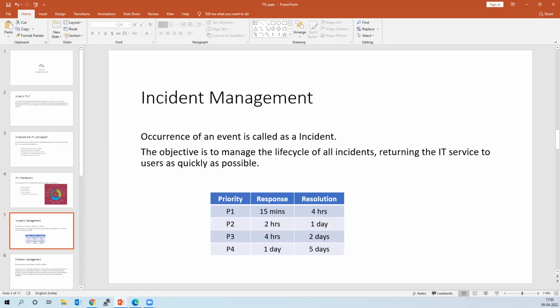So first they will ask about incident management. What is incident management in ITIL? The simple answer: the occurrence of any event is called an incident. It's like if you are going outside your house and all of a sudden you fall, that is called an incident. Similarly, if any server is running and all of a sudden it goes down, that is called an incident in the IT industry.